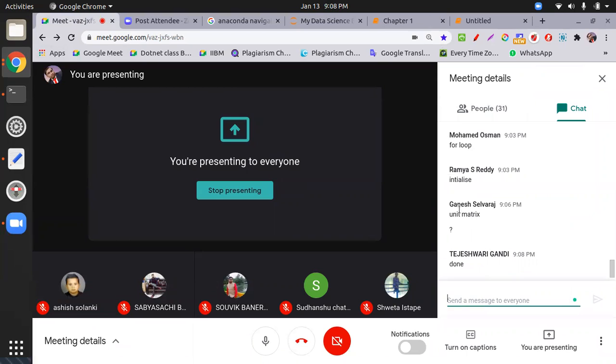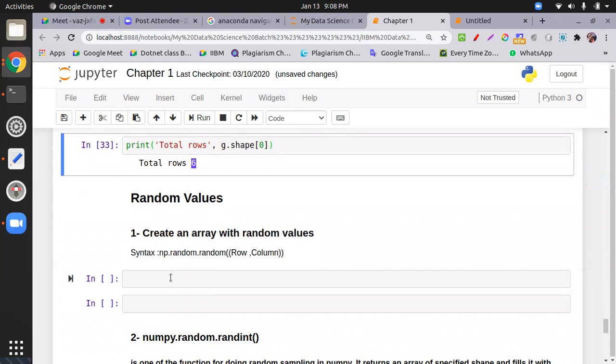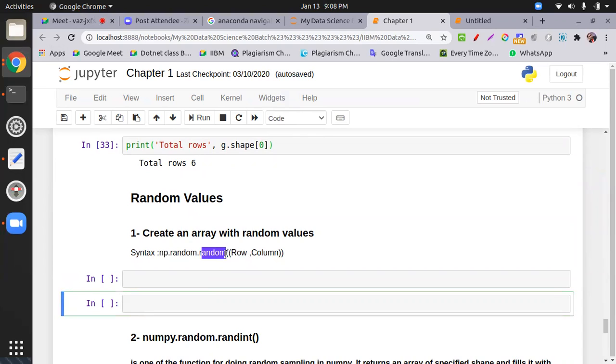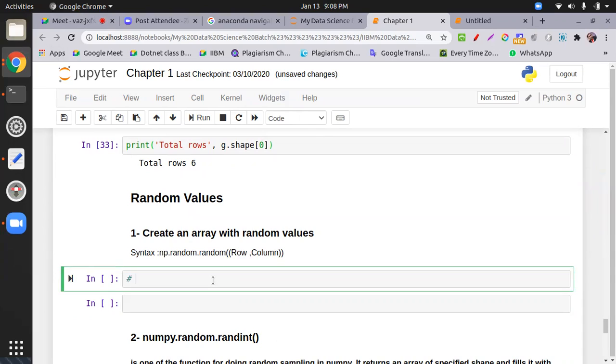Okay, then, all right. Now the random values. We can generate random values in two ways. Inside NumPy we have one sub package known as random. We have two functions there, random and randint.